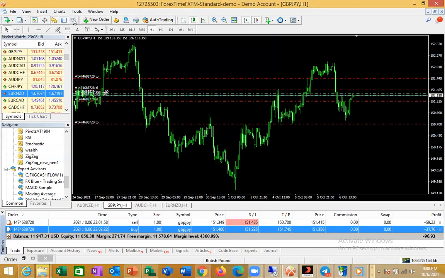This particular icon, I say new order, is where you place your execution. On the new order, you have instant execution, and you have pending orders, which are buy stop, sell stop, sell limit, and buy limit.